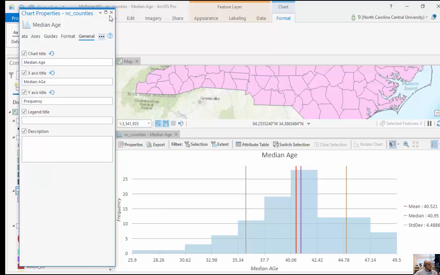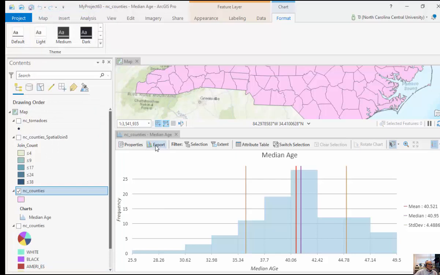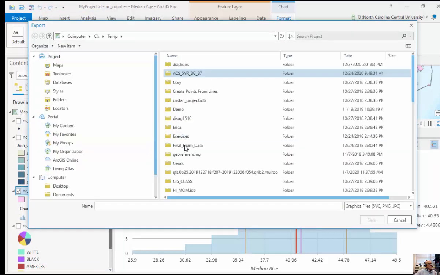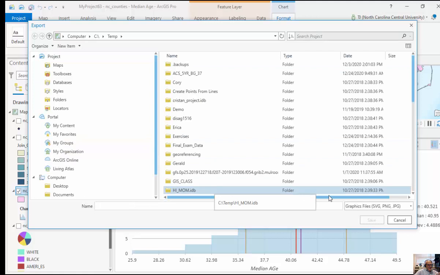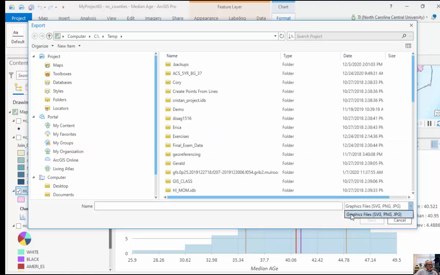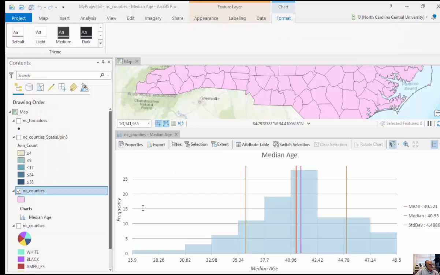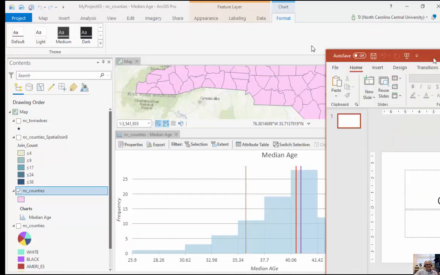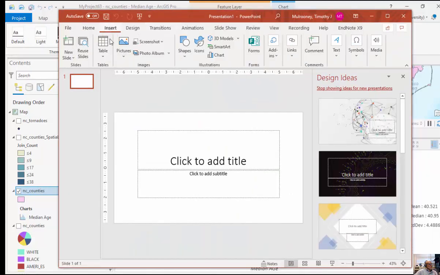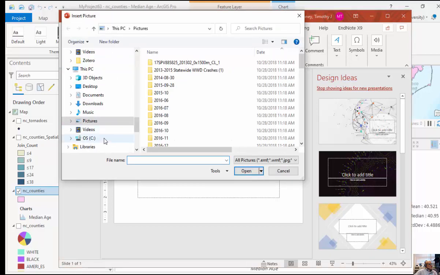Okay. Now, the other neat thing that I can do is I can export this. And so now I can export this and give it a name here. So I can export this and insert it into, say, a PowerPoint or a Word document. So I can call this Tim's histogram.jpg. And there it is. And so now if I'm working with a PowerPoint presentation, I can insert a picture from this particular device.